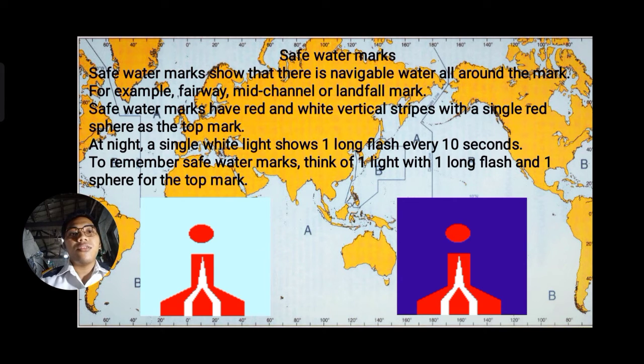So at night, a single white light shows one long flash every 10 seconds. To remember safe water marks, think of one light with one long flash and one sphere for the top mark. So the light of it is one light with one long flash. That's it.